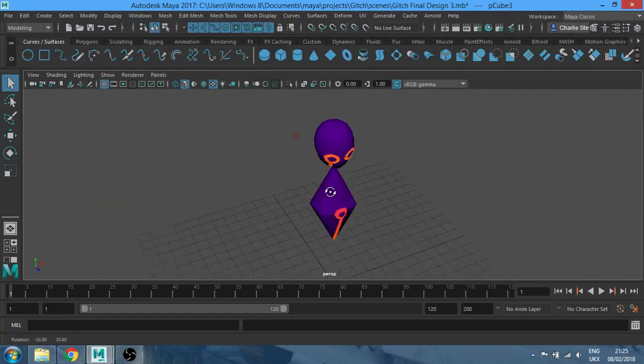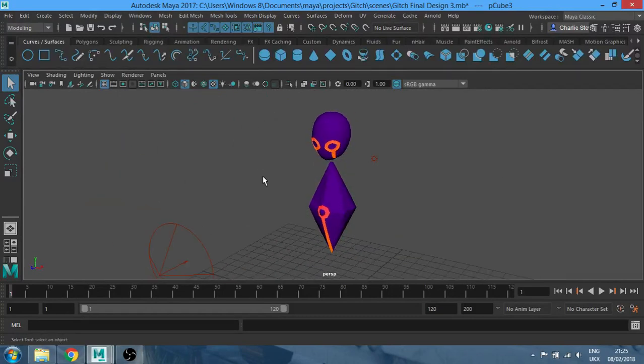So I'm going to just go through what I found to be a great way to make it look like you've got floating pixels emanating from the top of her head. I apologize in advance if my microphone is breaking up a bit. It is not the best in the world. Yeah, so let's just get started.